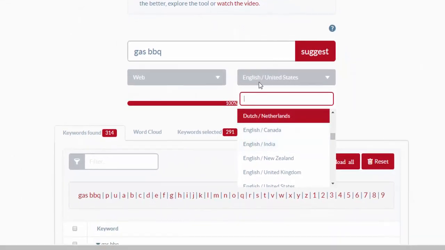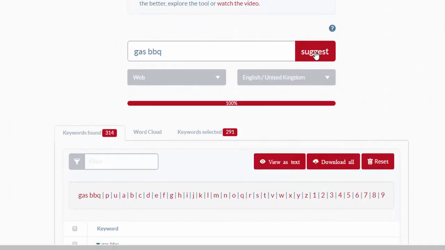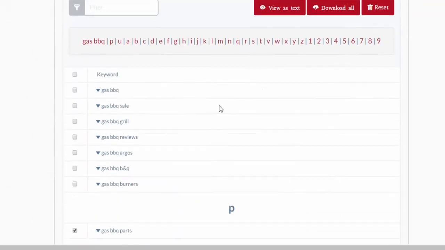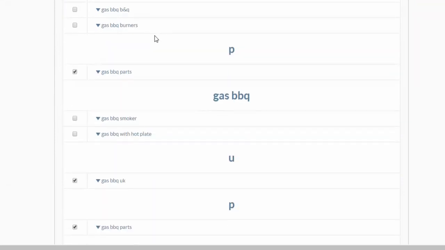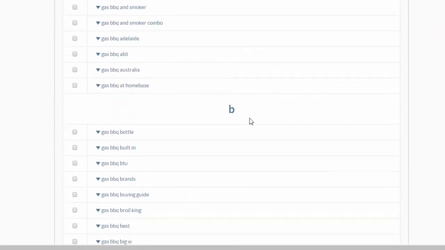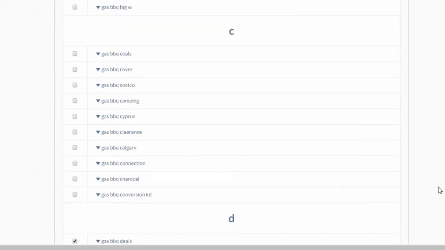And actually that was doing it for English United States. So actually I want to change this to English UK, and I'll do another analysis. Now we have it. So gas barbecue, and then all different A's, then B's, and C's.